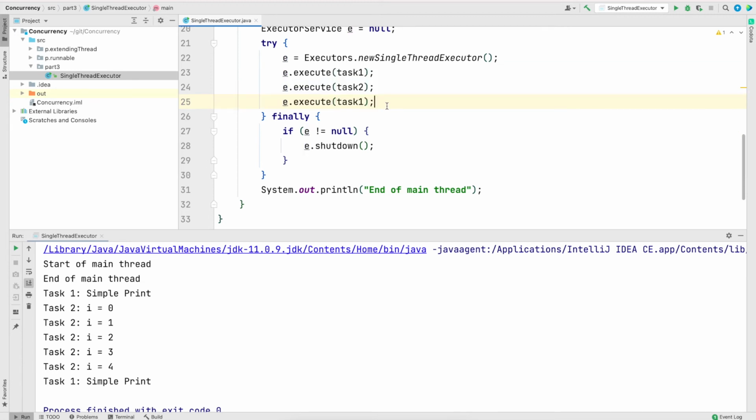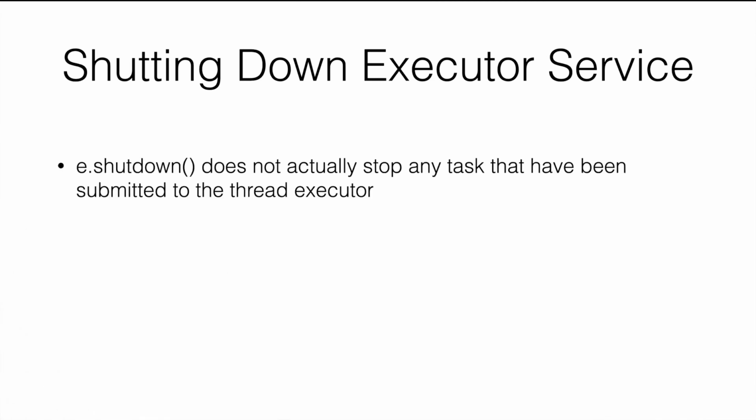Let's jump back to the slide and discuss the shutdown process a bit more. The shutdown method does not actually stop any tasks that have been submitted to the thread executor. It will wait for all the tasks to finish and then shut down the executor. There is another method called shutdownNow in executor service. Now let's see how this behaves.